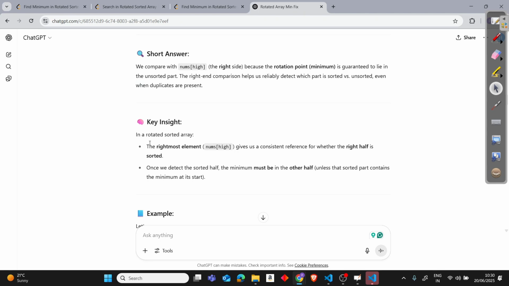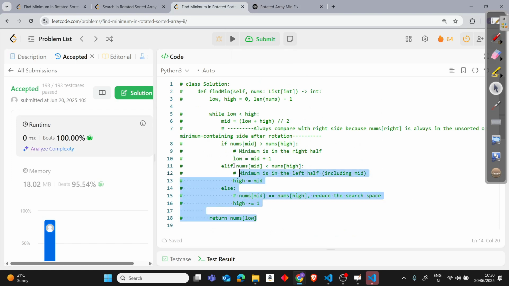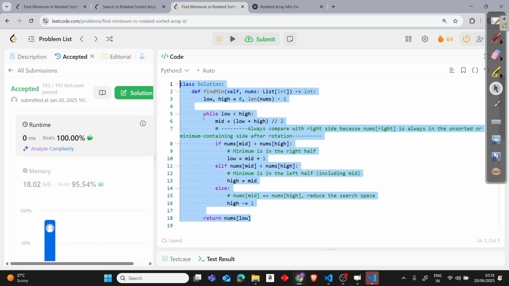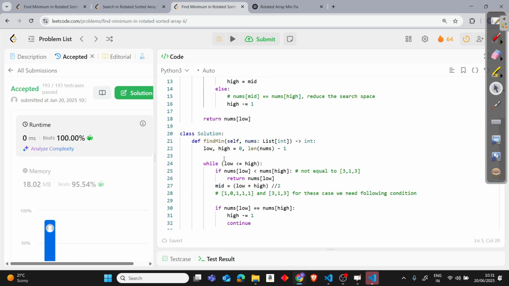We will just compare in a rotated sorted array. We just compare with nums of high, that is the right side. So what we will do is firstly find mid and just compare with the right side. So that's the logic I have already written. Let me just uncomment that so that it's clearer. And also we are using low less than high, so when low and high are equal, this loop will stop, unlike this loop.